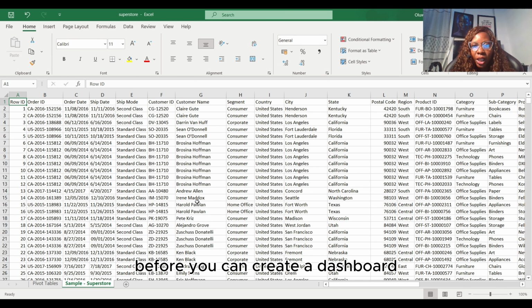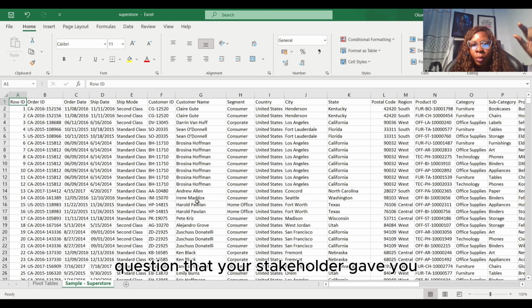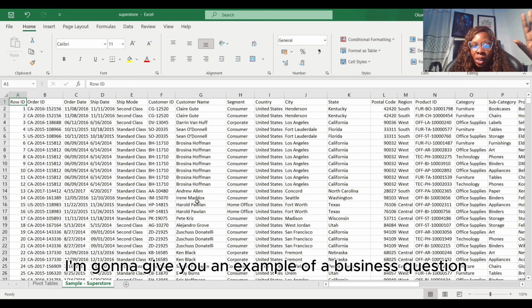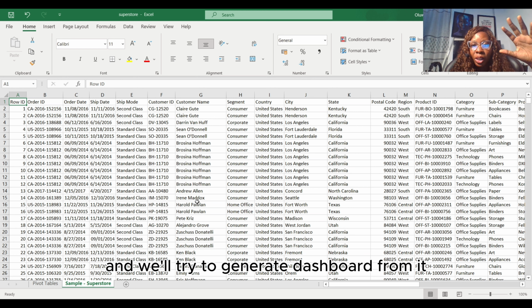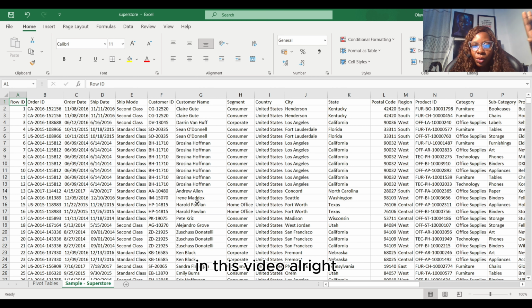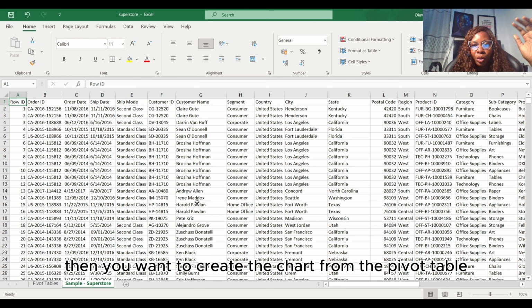Before you can create a dashboard, you first have to create pivot tables. So the pivot tables you are creating will be from the business question that your stakeholder gave you. I'm going to give you an example of a business question and we'll try to generate a dashboard from it in this video. All right, so you try to create pivot tables. That's the summary table.